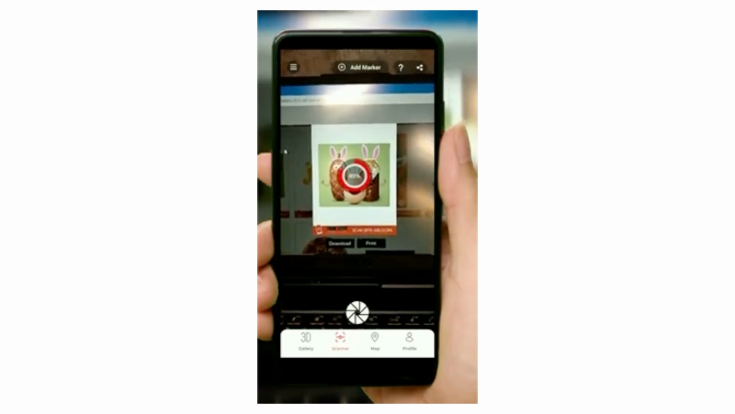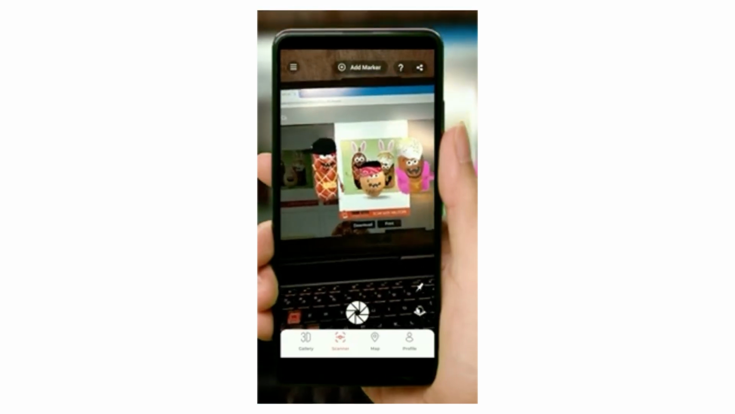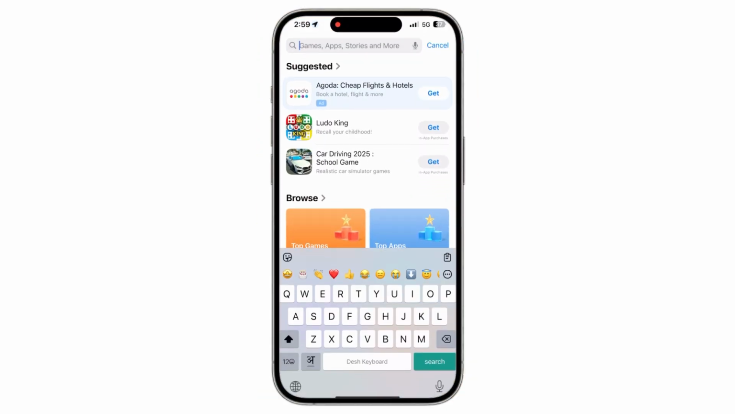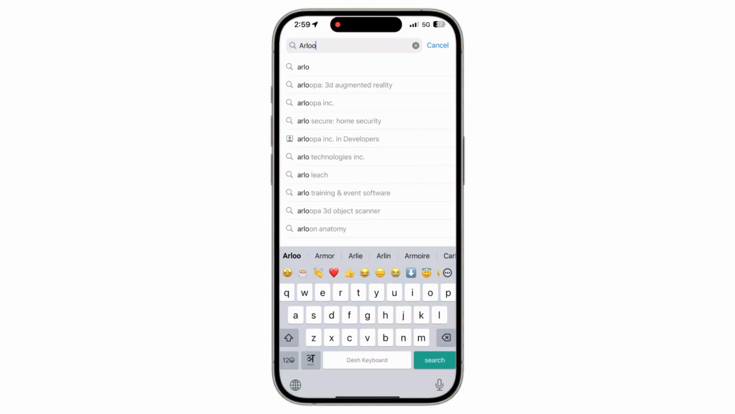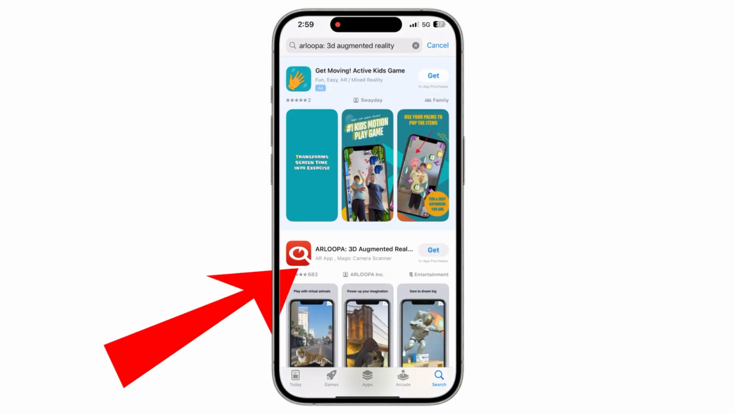Whether you are exploring for fun, learning, or creating engaging content, Arloopa lets you experience technology in a whole new way. Let me guide you one by one how to use Arloopa. Download and install the app: open your App Store or Play Store and search for Arloopa 3D app. Look for the app with the red icon, then download and install it.